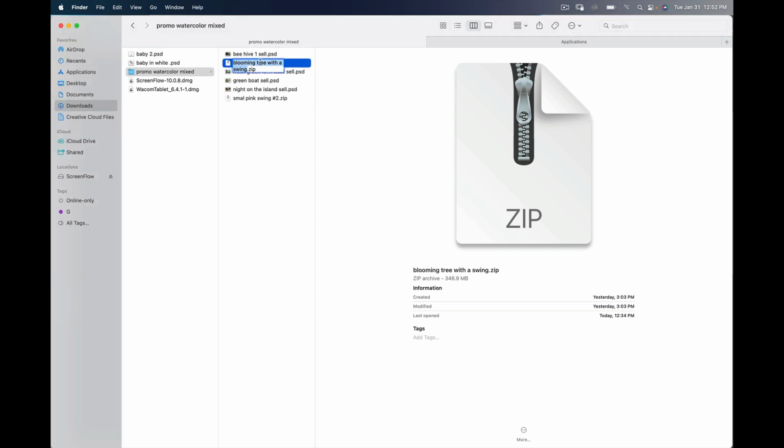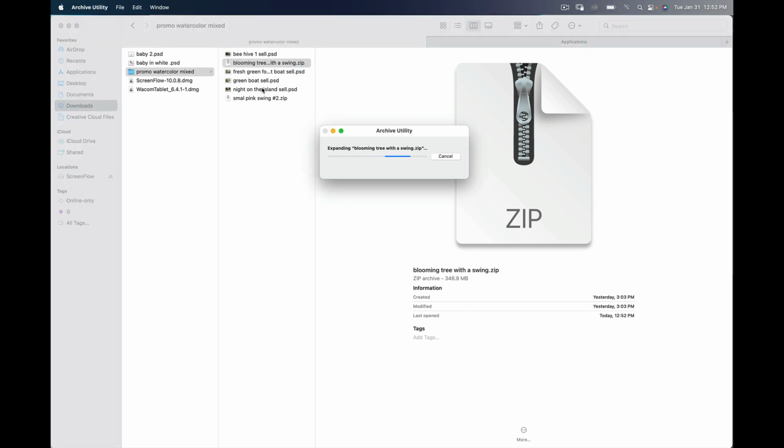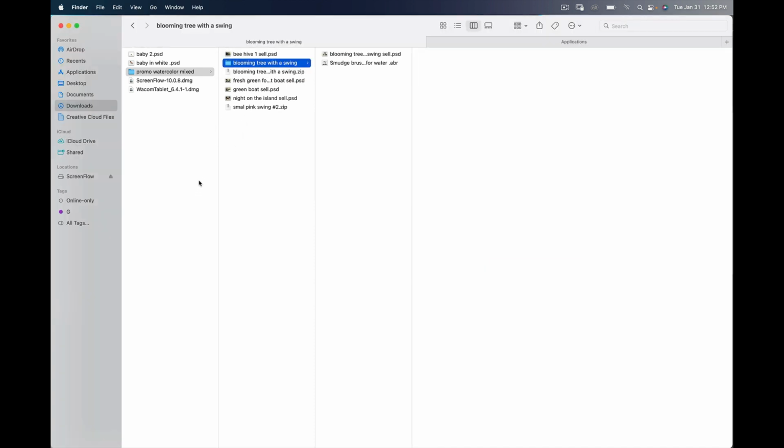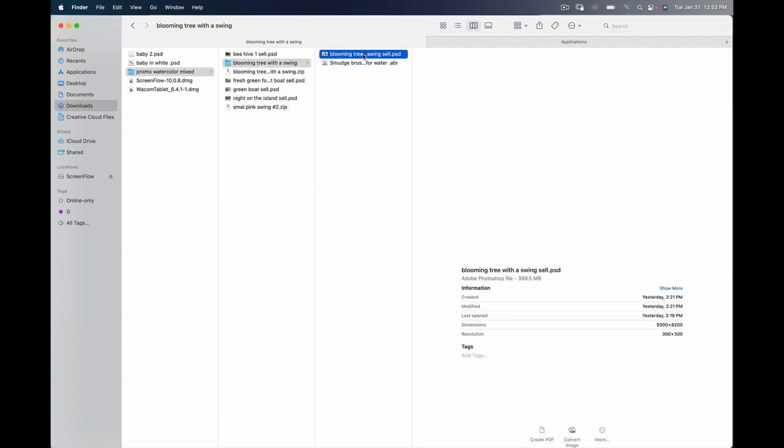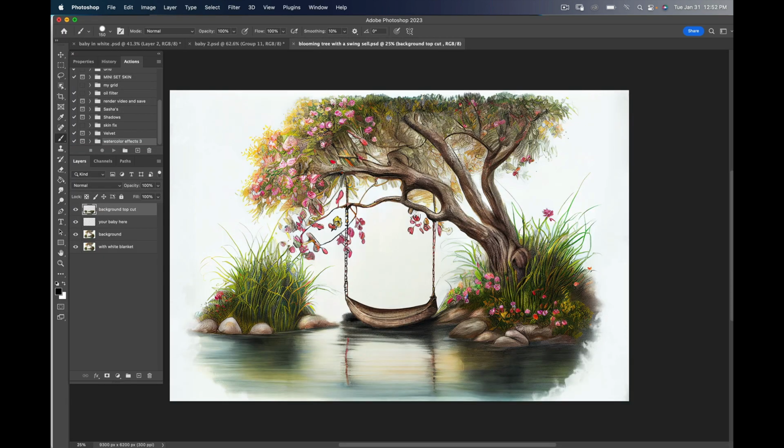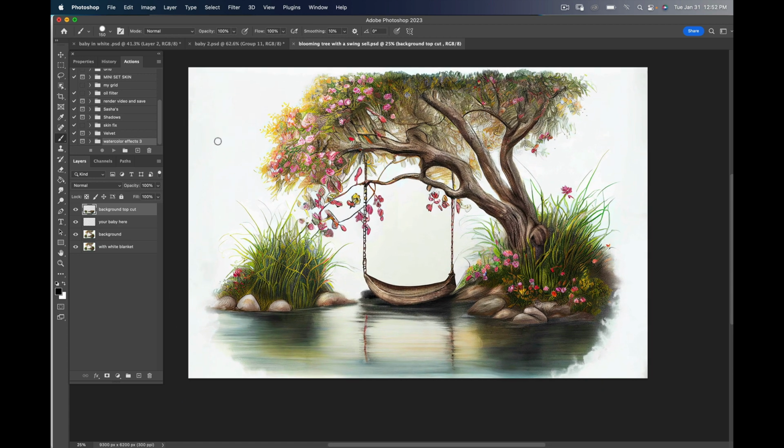So double click, double click, I'm on back. Double click, right click, doesn't matter, open it, and here is the brush ABR file, and this is the blooming tree. So I'm going to double click and it's going to open. Brand new computer, I just installed a few little things.